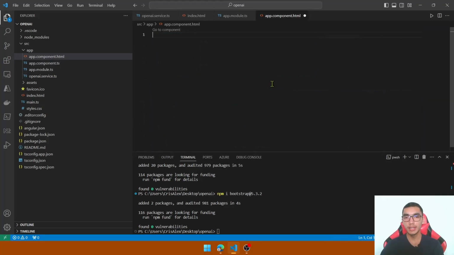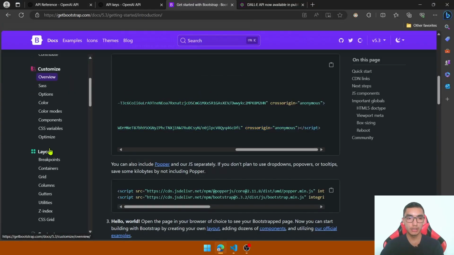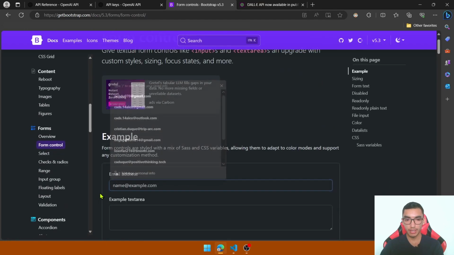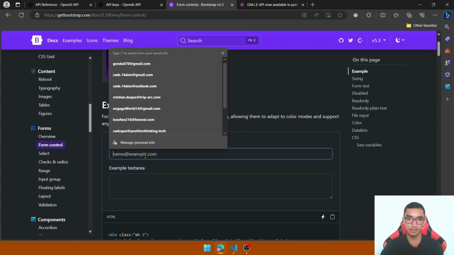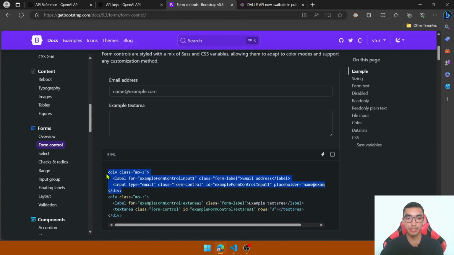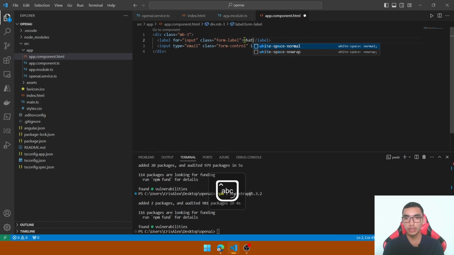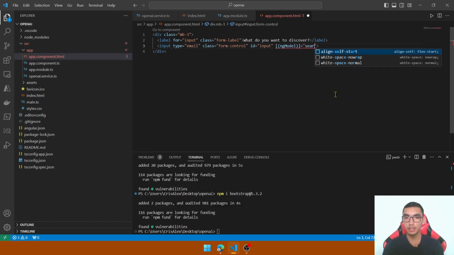Remove all the sample HTML code, and here go to the form control. We'll use a simple input to get the search text that the user wants to pass. So let me copy this div, paste it here. We'll set the ID of the input as input and define the associated label: What do you want to discover? And use an ngModel attribute to bind the input's value to a property. Okay, in this case it will be the searchText property.